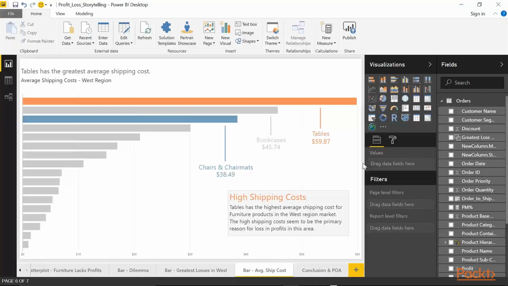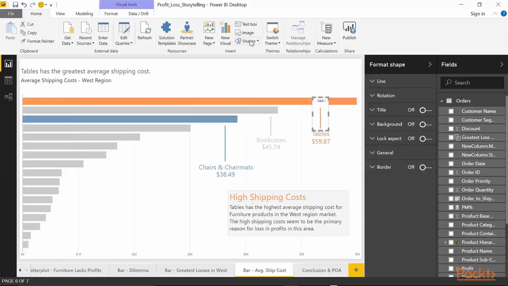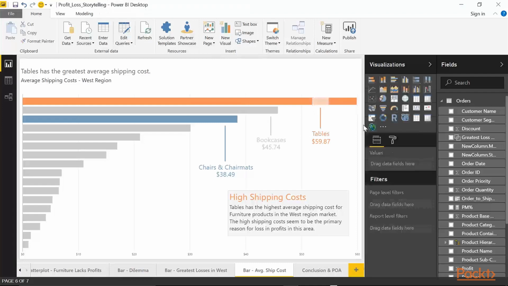Okay, here we have our final visual in this storytelling example. Once again, the title or label, which says tables has the greatest average shipping cost. And I've really emphasized that again with the color. And I utilize these lines here. Once again, you can access that via the shapes. And then I used text boxes as well to serve as category labels. And I provided the price.